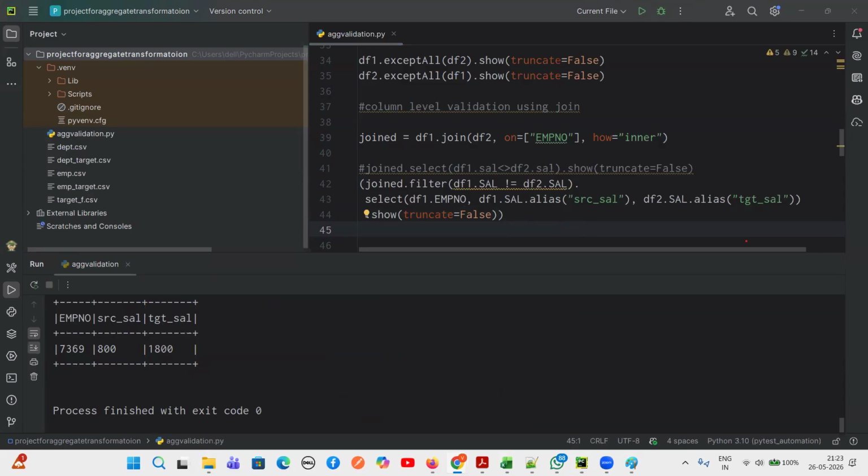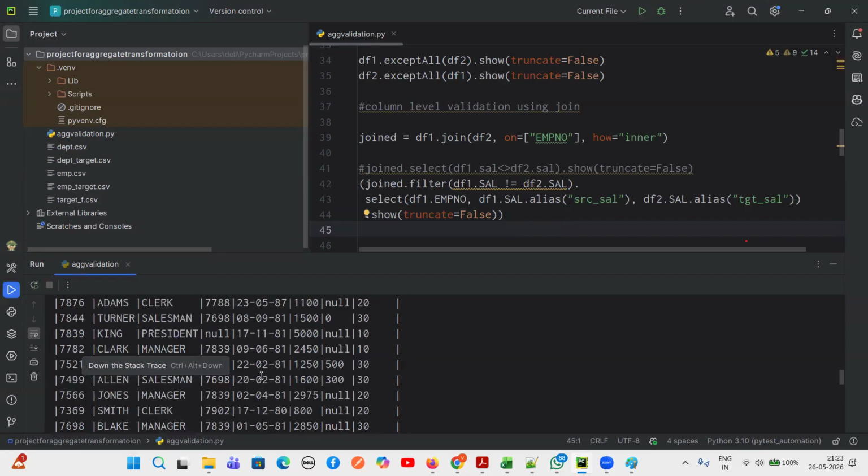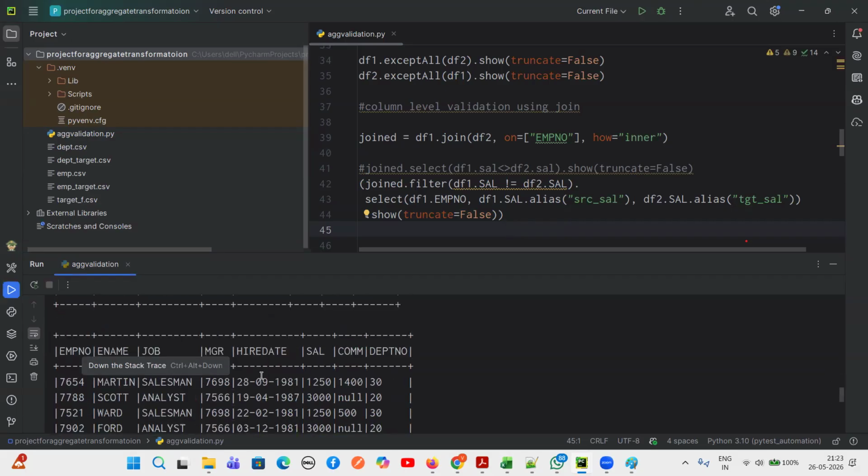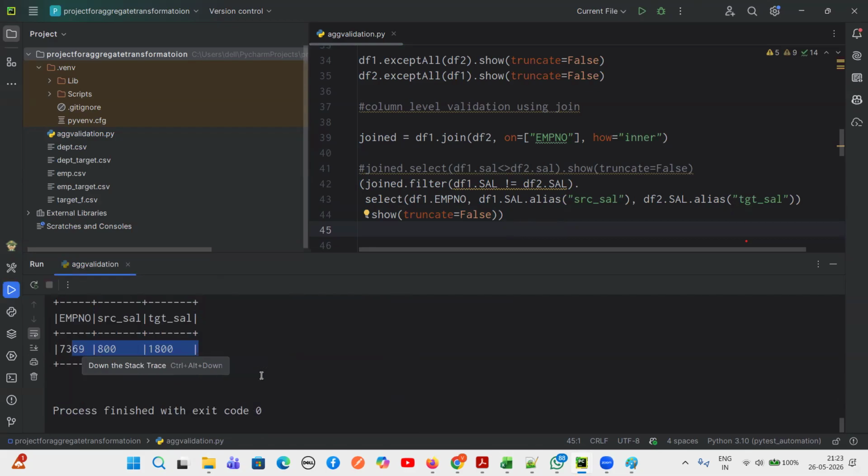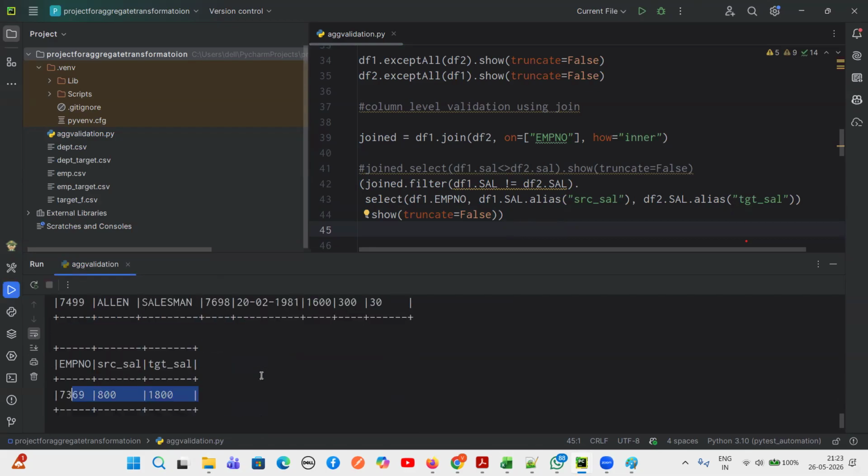So what is the output you are seeing, guys? What do you think from here? Can you think, Chaitanya or Nikhil? This is the source salary, which is 800, and the target salary is 1800. Is it different or not? Are you getting that column level difference? Yes or no? See, you can get the column level difference, guys. Did you see that?